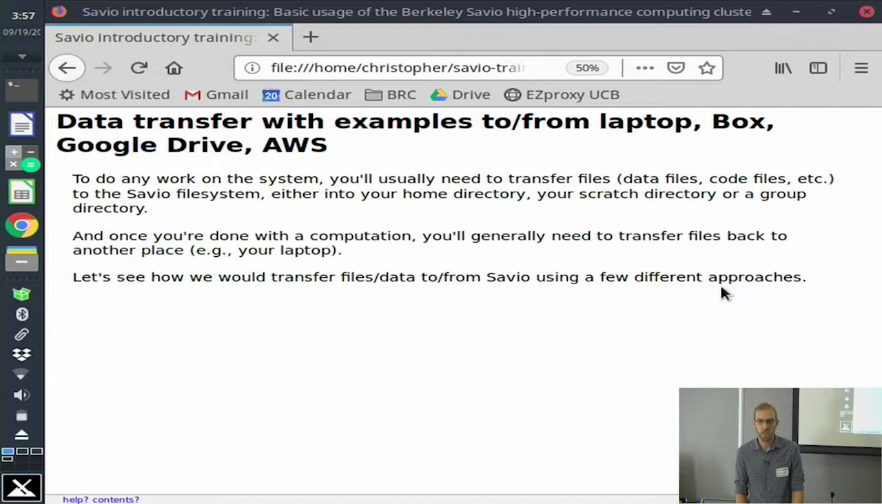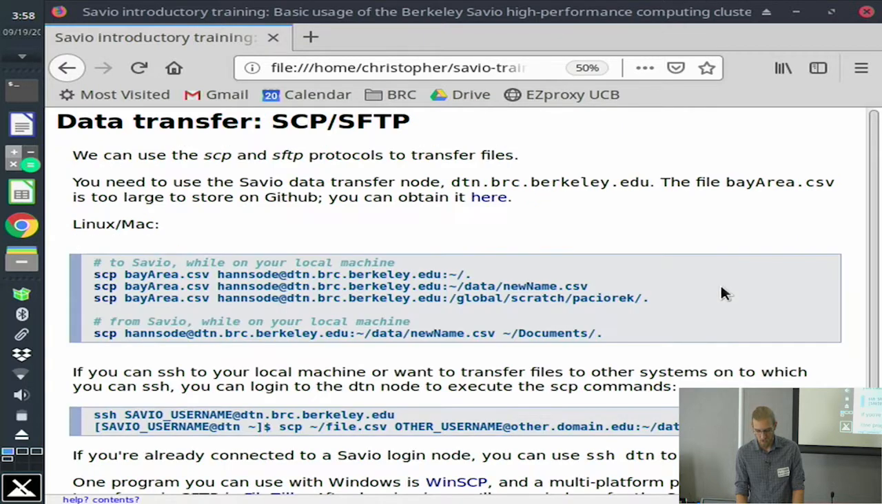So how do you get your data to and from Savio? One of the simplest ways is with SCP or FTP. We're just going to go over SCP because it's more straightforward.